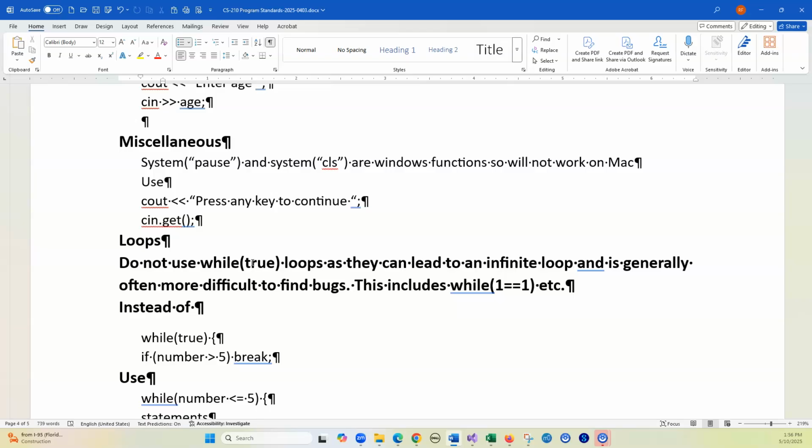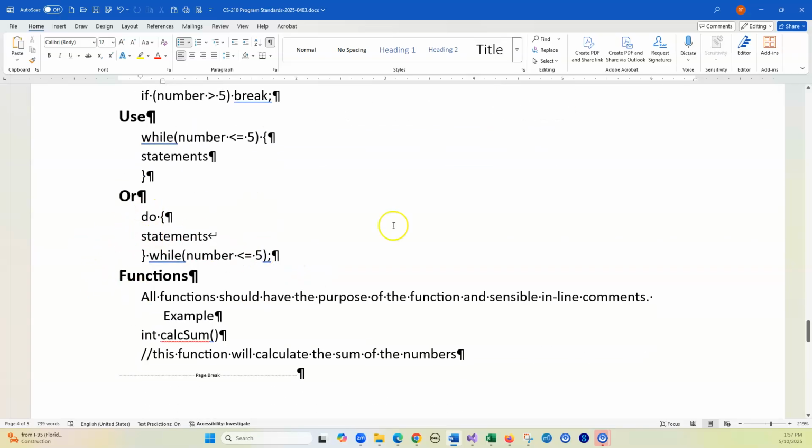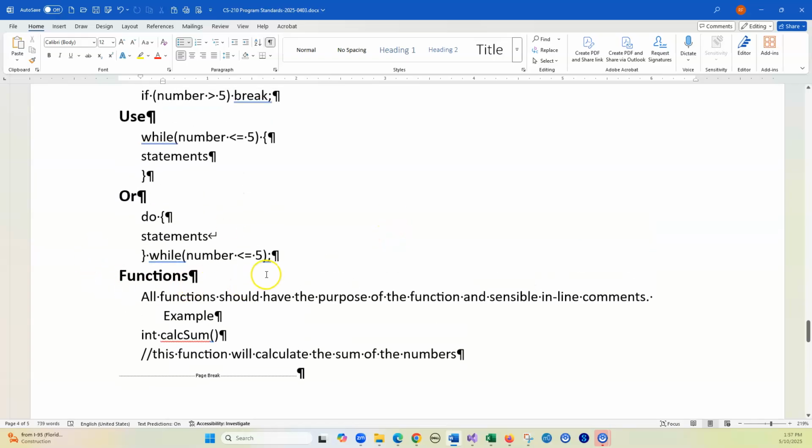You want to make your code readable. So while true doesn't really tell you anything. But while number is less than or equal to 5 tells you a lot more. It gives you the condition in here, or do while. And then functions all should have a purpose. I'm going to show you something real quick that I wrote.